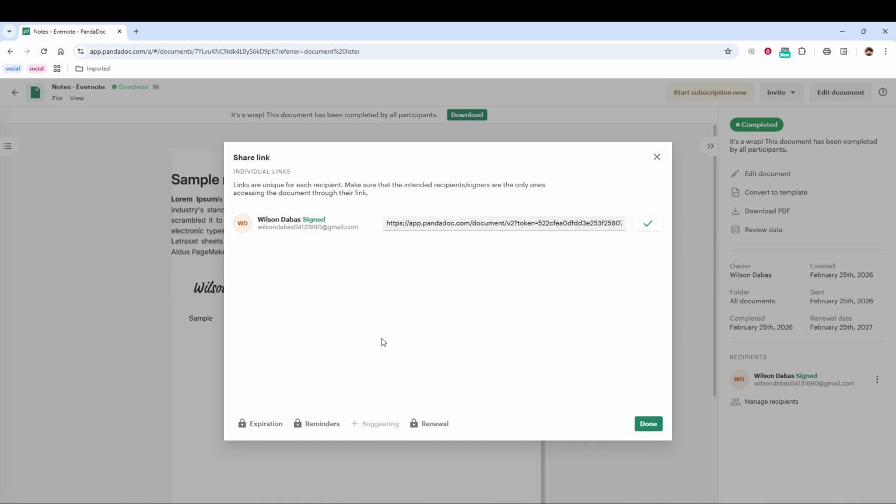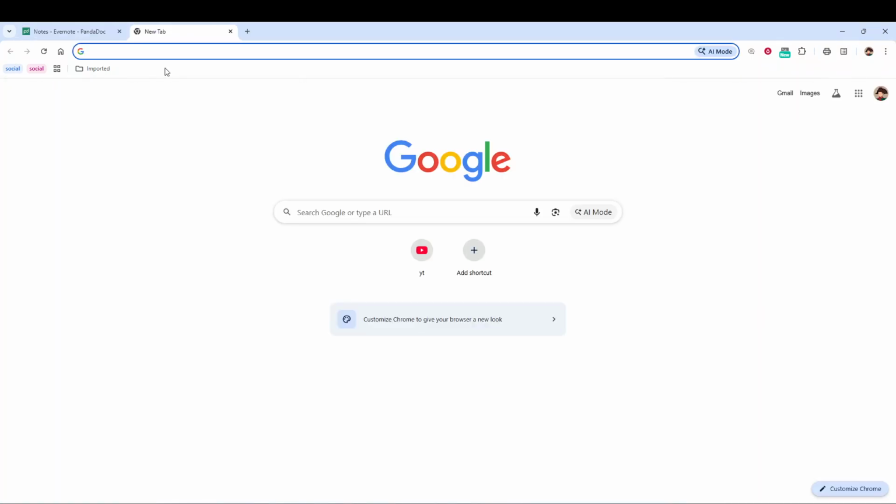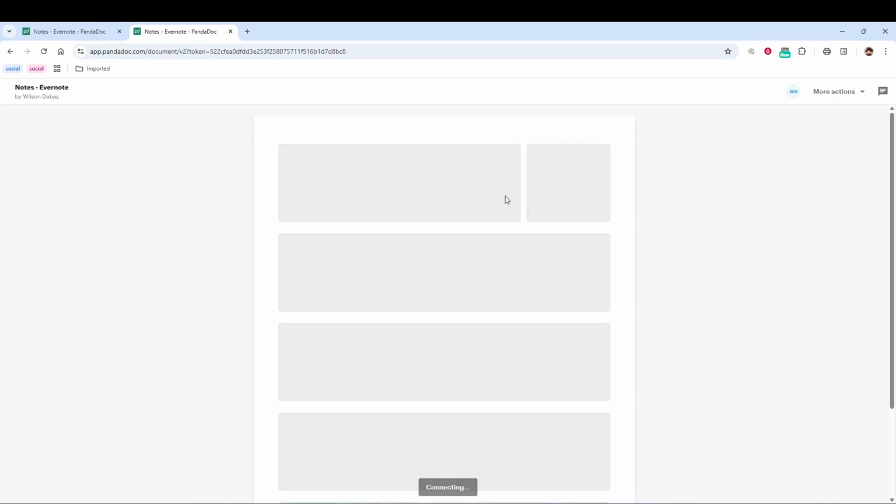After that, you can share this link with multiple people. Paste it into an email, a chat message, or whichever platform you use to communicate with your recipients. Anyone you send it to can use the same link to access the document, so you do not need to generate a new one for each person.